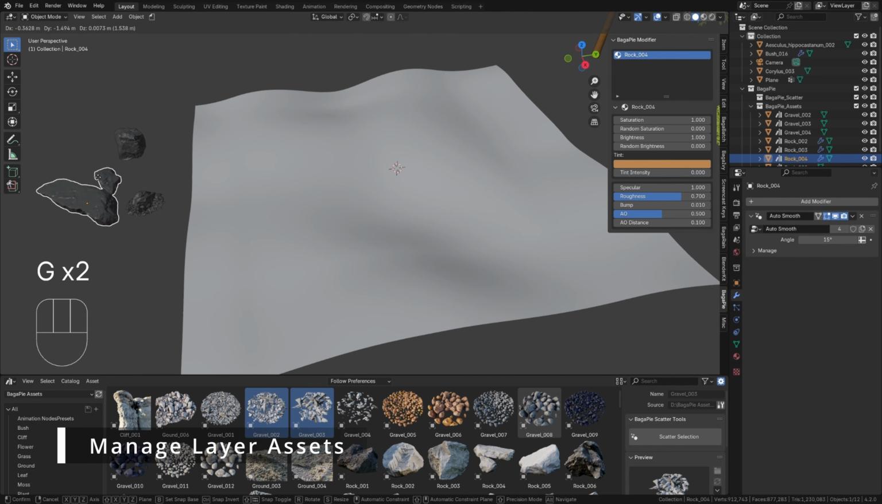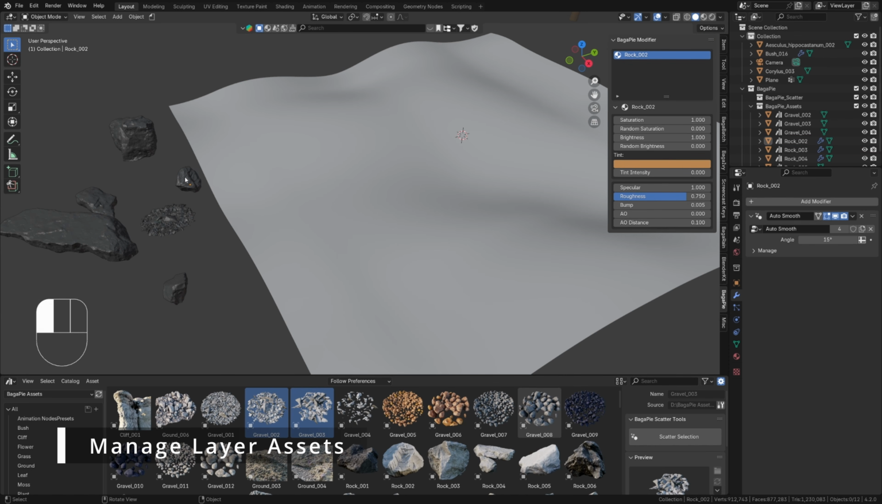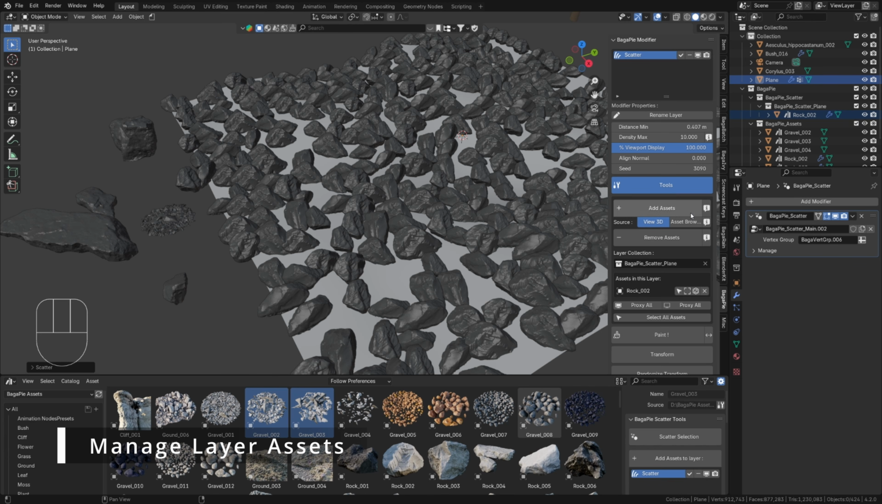Now let's see how to control a layer's content. I'm doing a basic scattering. I navigate to Tools. Here, I can add or remove an asset from the layer. This is my collection of assets, and here is the list of them. Under Add Asset, you can find the source for this asset.